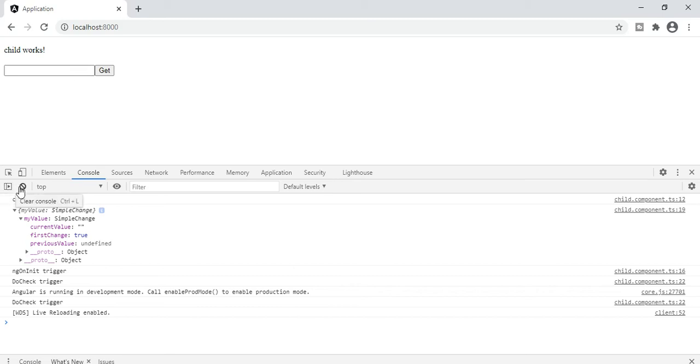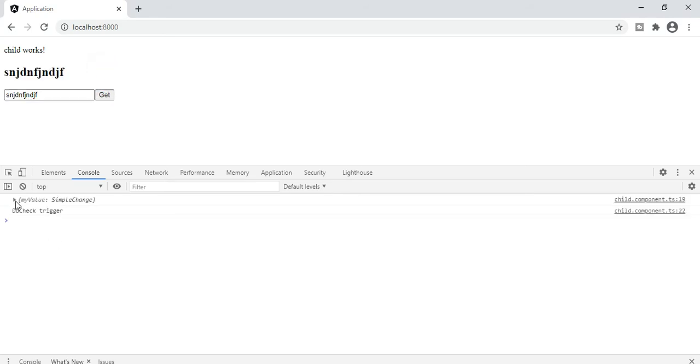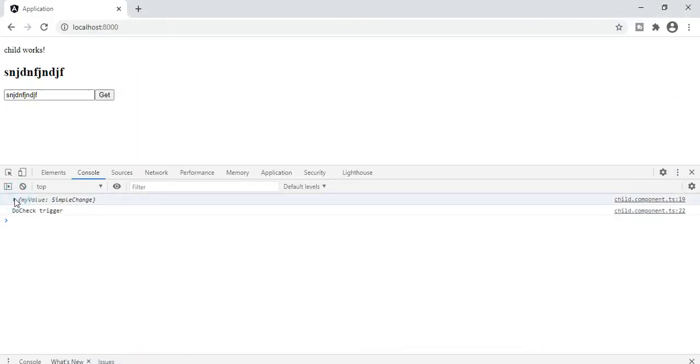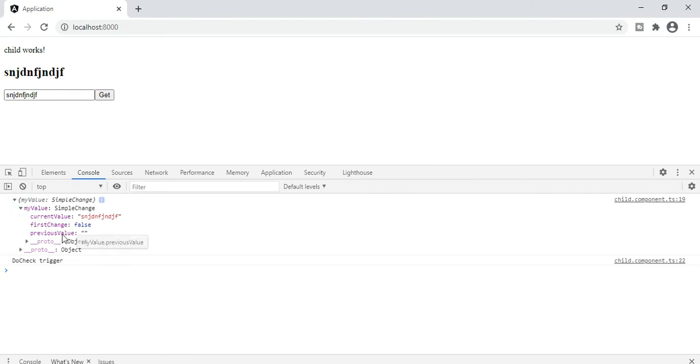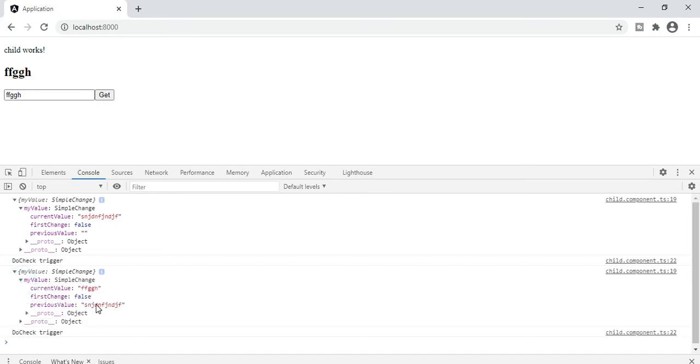If we clear this console and pass anything from the parent, so see now which event is triggered. First ngOnChanges, it contained the current and previous value both. So previous value was blank and current value is whatever we have typed, right? And ngDoCheck is triggered because some event has happened, we have clicked, that is why it is triggered. Now if we again type something, the previous value will be whatever the previous value was, and now the current value is this one, right?